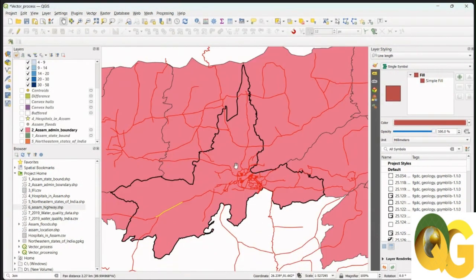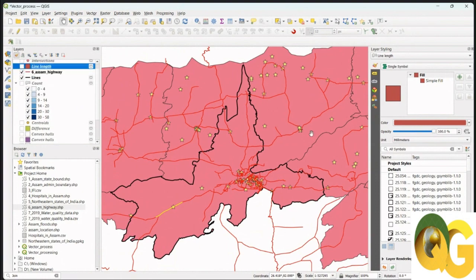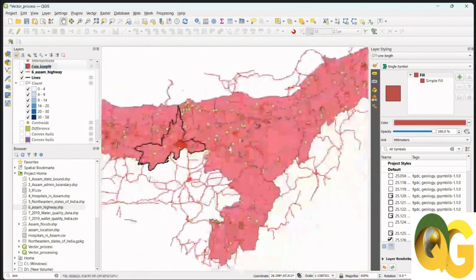Now suppose you understand how to filter the data. There are so many hospitals in this area, or maybe there are different types of hospitals.